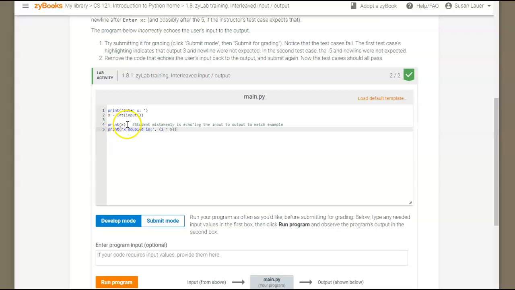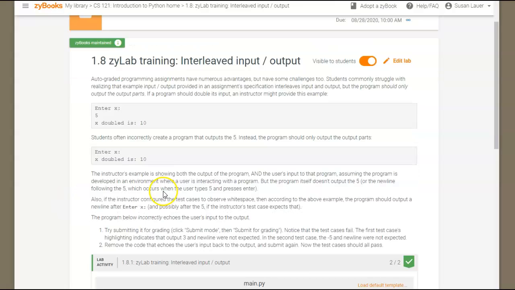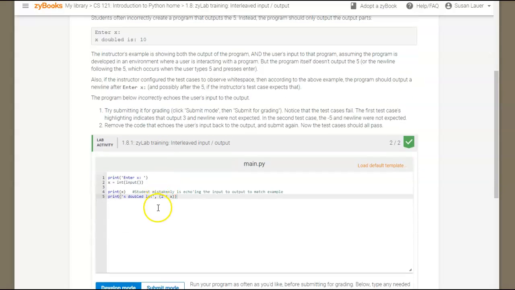If I print the X, that gives me this first little block like this, and this is not what's expected. The user would be putting the 5 as an input. So this is actually what should be printed. This is what the program should be asking for. So here you can see you're going to mistakenly echo this, so you just need to take out that line of code and you're pretty much done with the program.